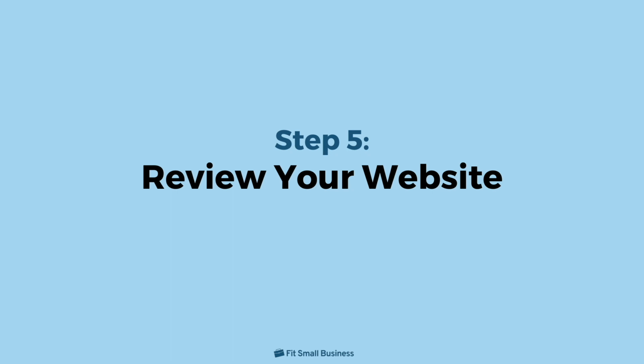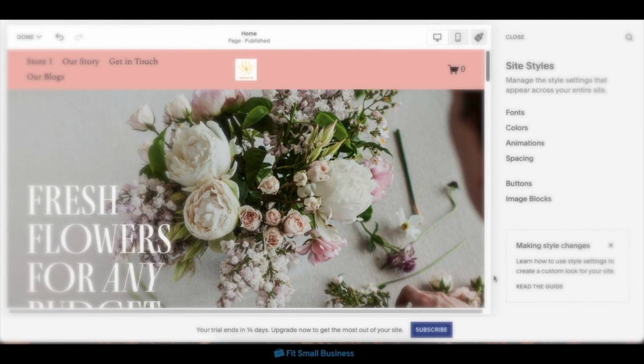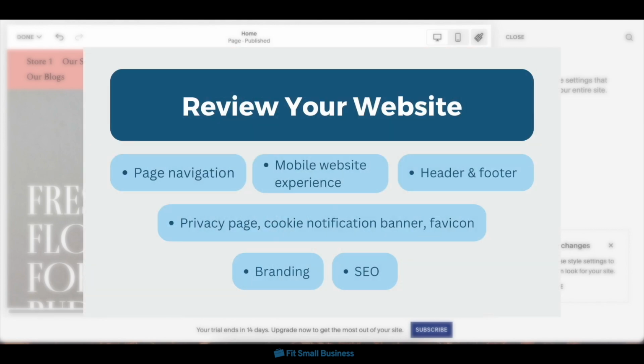Step 5. Review your website. After you've customized your website's design, you're nearly ready for it to be published. The next step is to review all of the elements of your website and ensure that everything is well designed and working smoothly. Here are a few important things to take note of. Your page navigation. Make sure that all of your necessary pages are present and properly linked from your navigation bar.